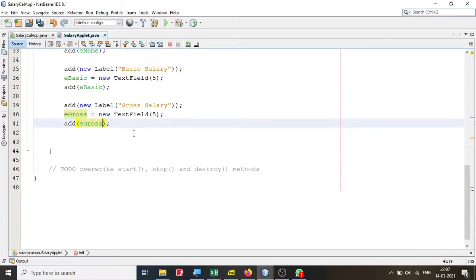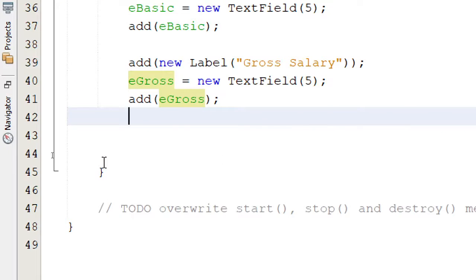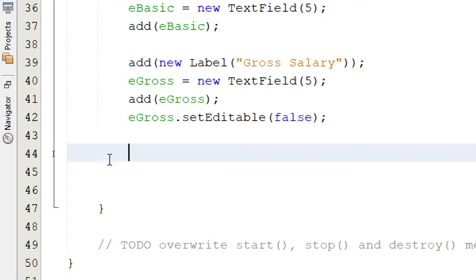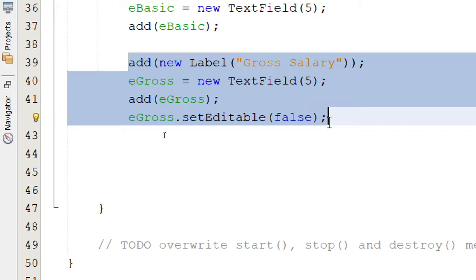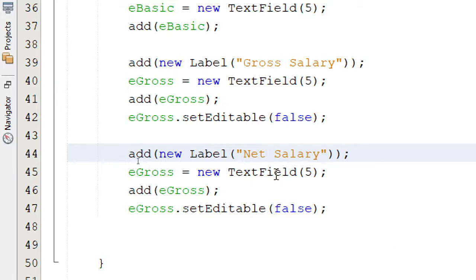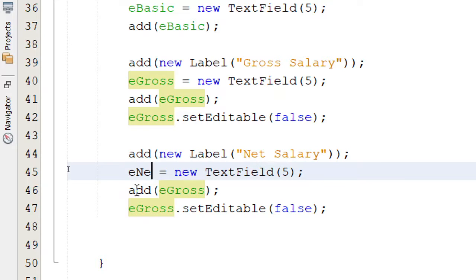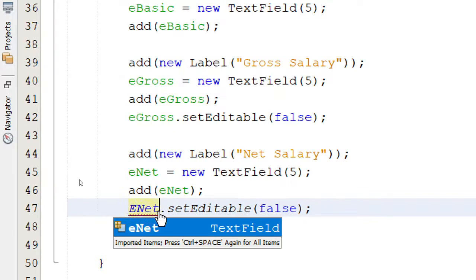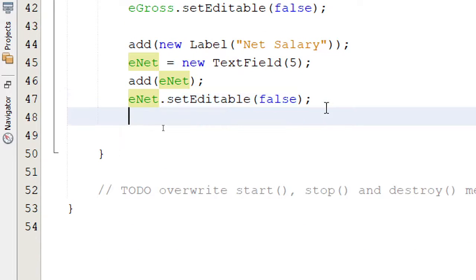So how do I do that? You just go to eGross, that is the text box you have, and you say setEditable, and you say false. That means you don't allow the user to edit it. Now I have to do the same thing for my net salary. So I'm going to copy this whole thing, Control C to copy it and Control V to paste it. Next I'm going to say net salary, and I'm making changes here. So this will be the net salary, this will be eNetSalary, and also I have to say eNet.